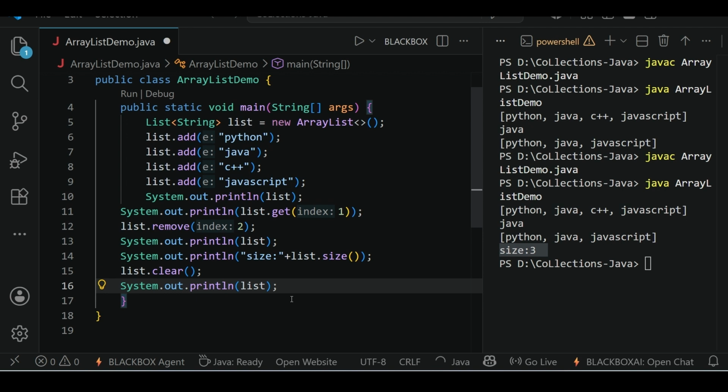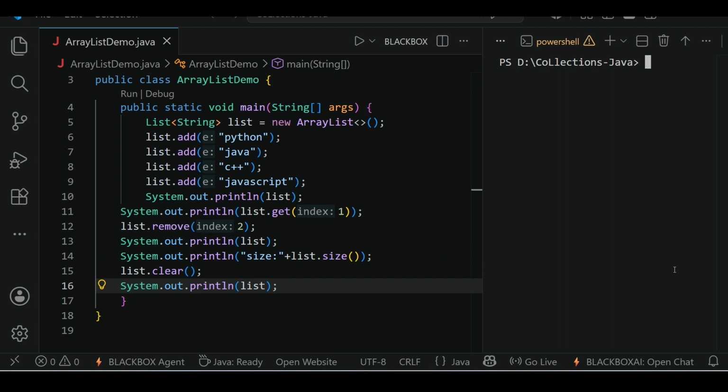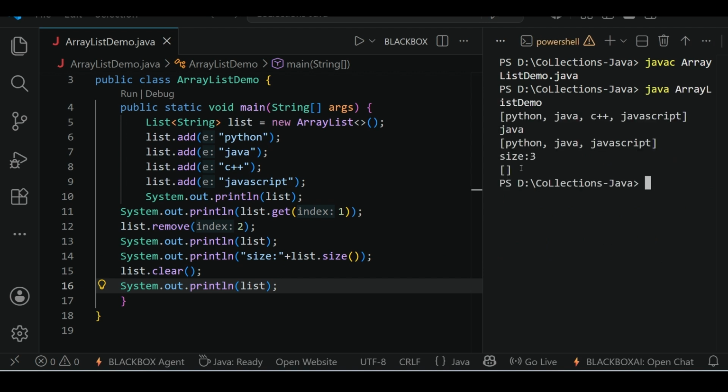Then apart from that, if you want to clear all the elements, the clear method removes all the elements from the ArrayList. Let me display the list here. Then save it, then clear the screen. I do compilation, and after that I will run. Look at here, the size is empty. Then all elements have been removed.